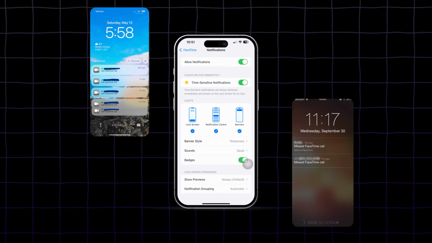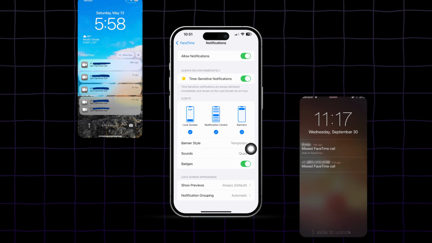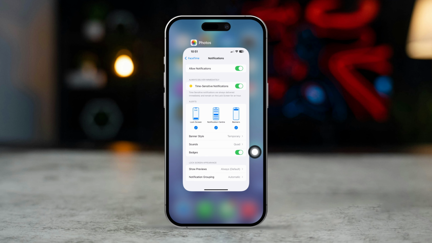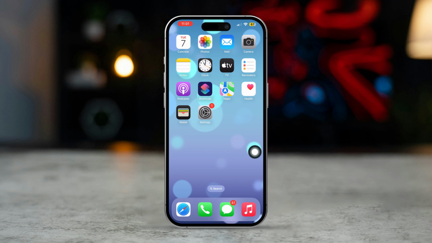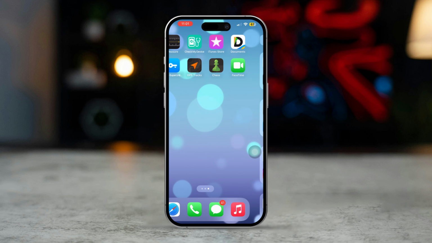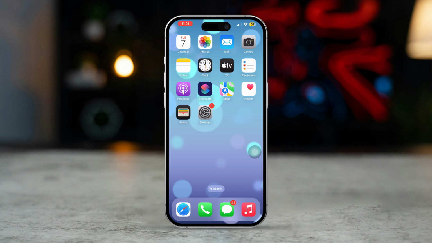Experiencing issues with FaceTime notifications not working on your iPhone can be quite frustrating, as it may lead to missed calls and messages. This problem might occur due to notification settings, network issues, or app-specific settings. Don't worry, this guide will provide you with 100% effective solutions to resolve the FaceTime notification issue.